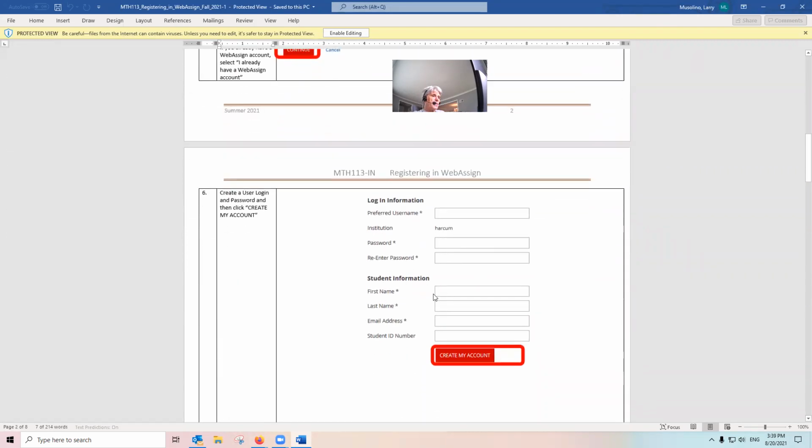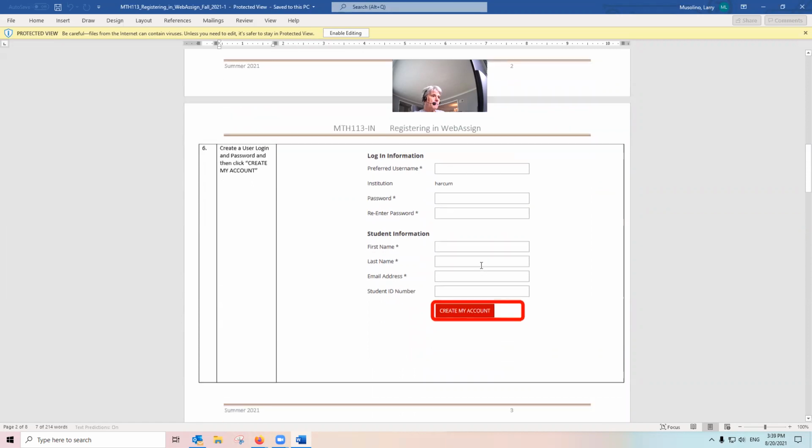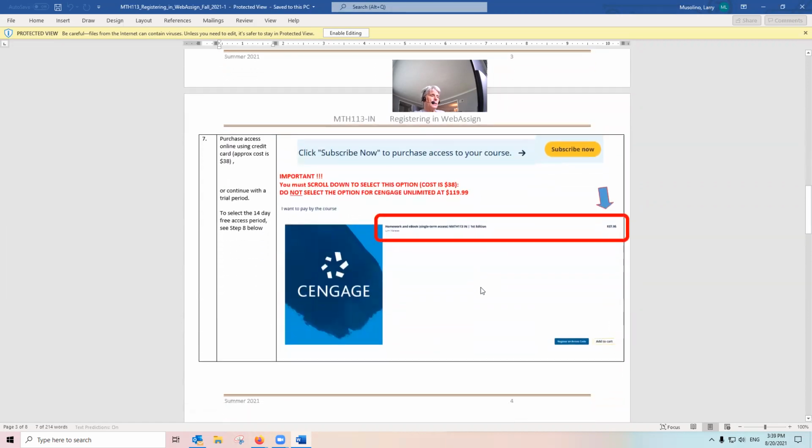WebAssign is going to ask you to set up a login and password. Then it's going to ask you to pay for the access. Now, here is the access you want to select. It's called Homework and Ebook Single Term Access for Math113. It's $38. Be careful. Don't select an option for Cengage Unlimited. That costs $119. You don't need that.